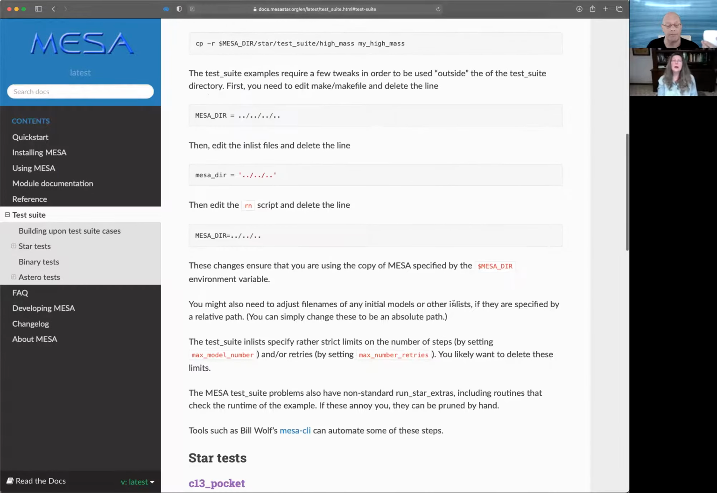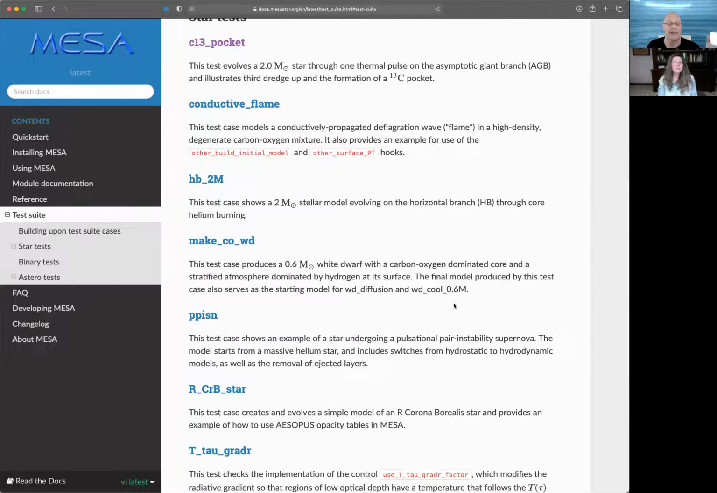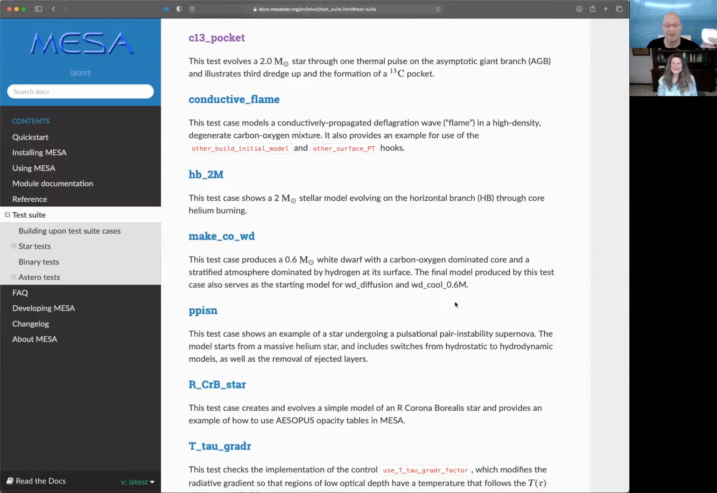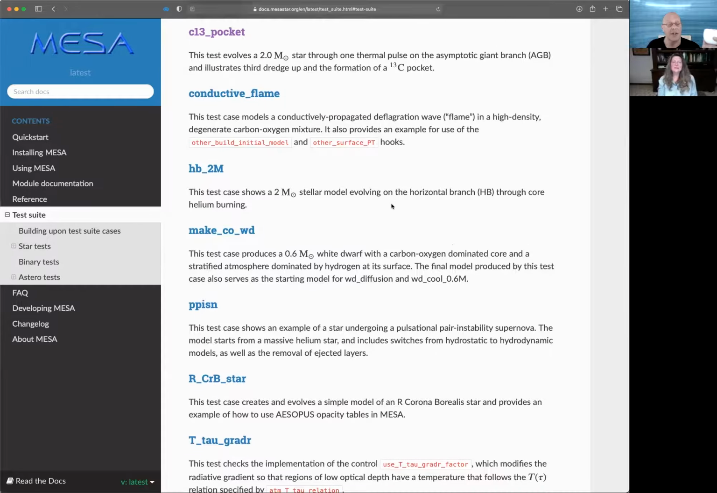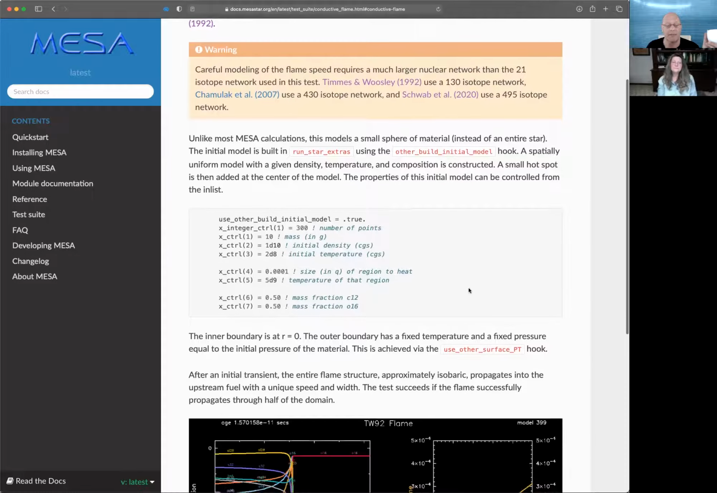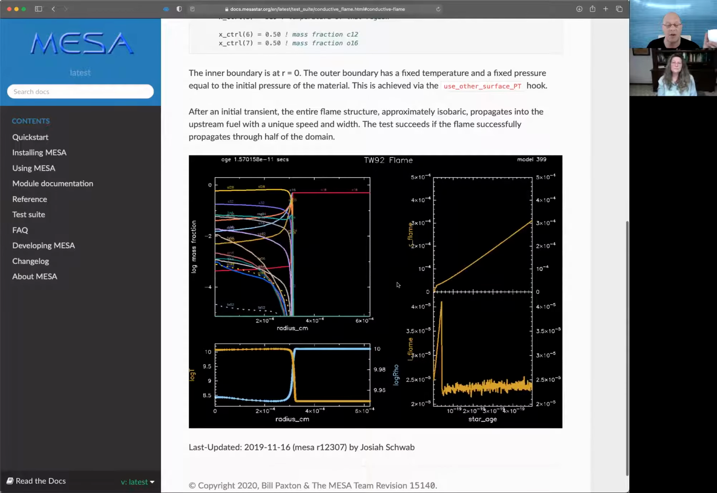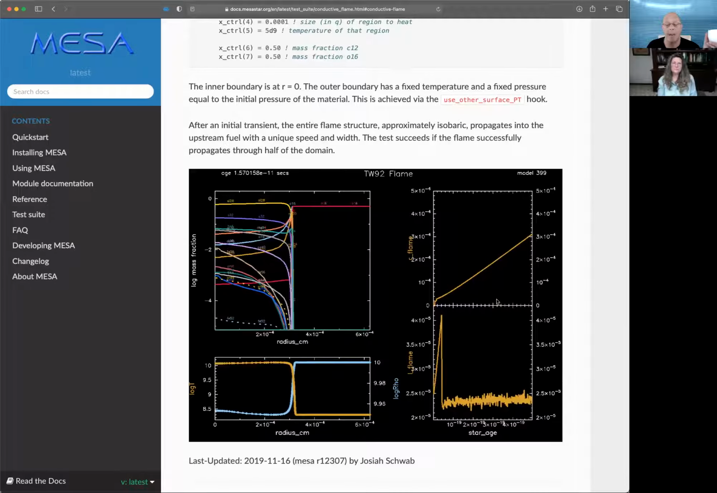Indeed. Then there's a whole listing here of all the different types of tests, right? Right, pockets, horizontal branch, etc. And each of these, you could test. Let's just take a peek at conductive flame, for example. Let's dig into this one. On this nifty new documentation, each of the test cases has a discussion about that test suite. There will be some discussion of what's in the inlist. Usually there's a plot or a movie of what the test case will look like.